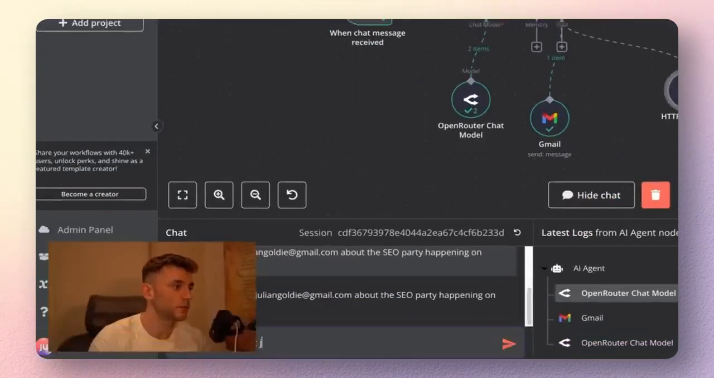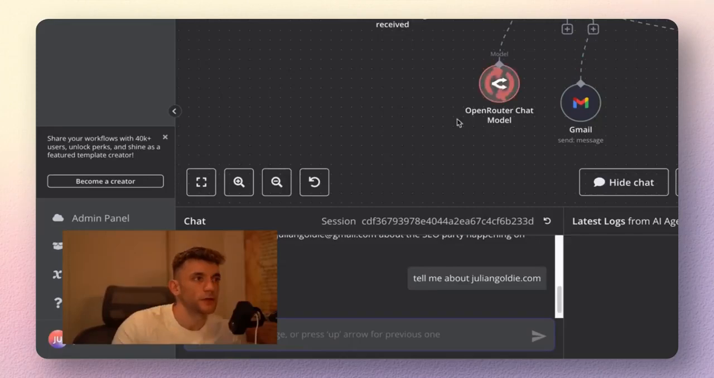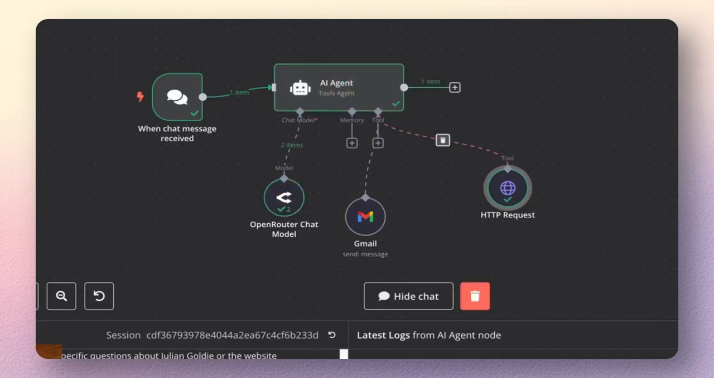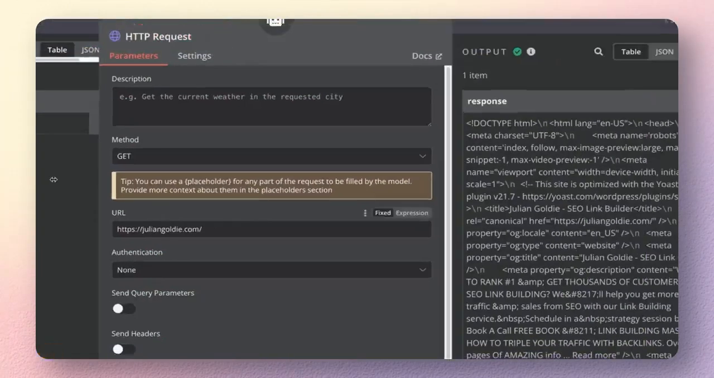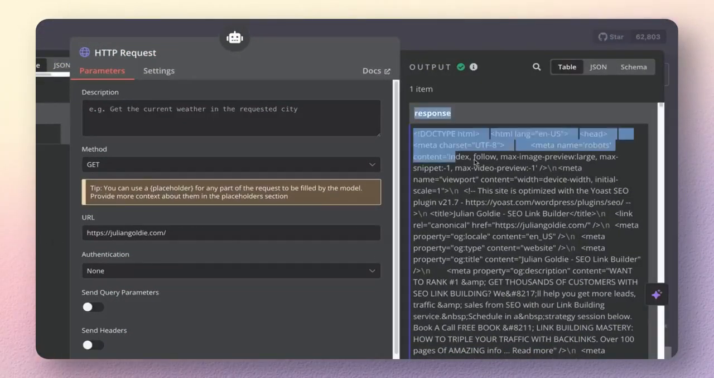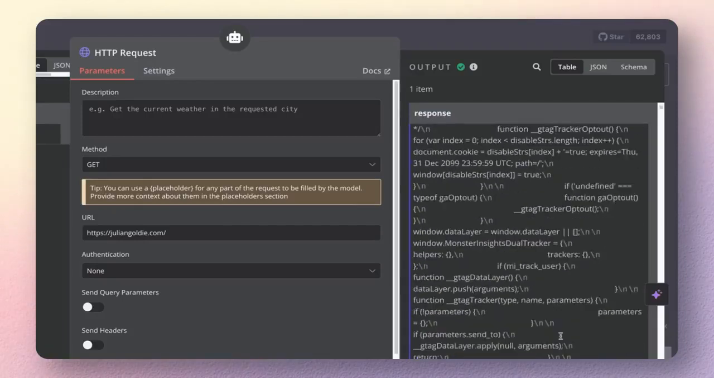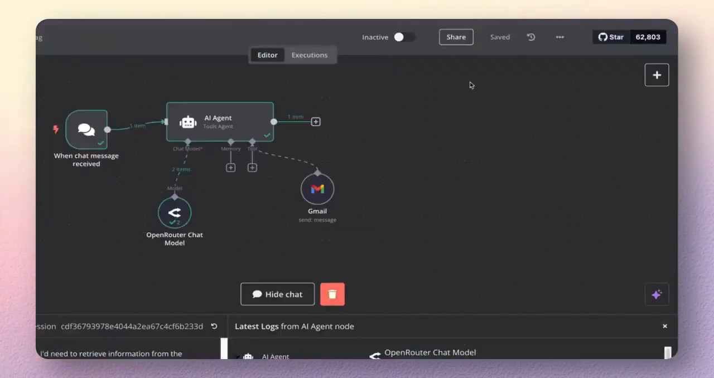Like I will say, tell me about goldie.com. That's running the AI agent over here. Now it's using the HTTP request and it's scraping live web data as a tool to get information from there. And if we go to the response from HTTPS, you can see that we got all the information from the live web page here. So this is the actual HTML from the website. And then you can save this.